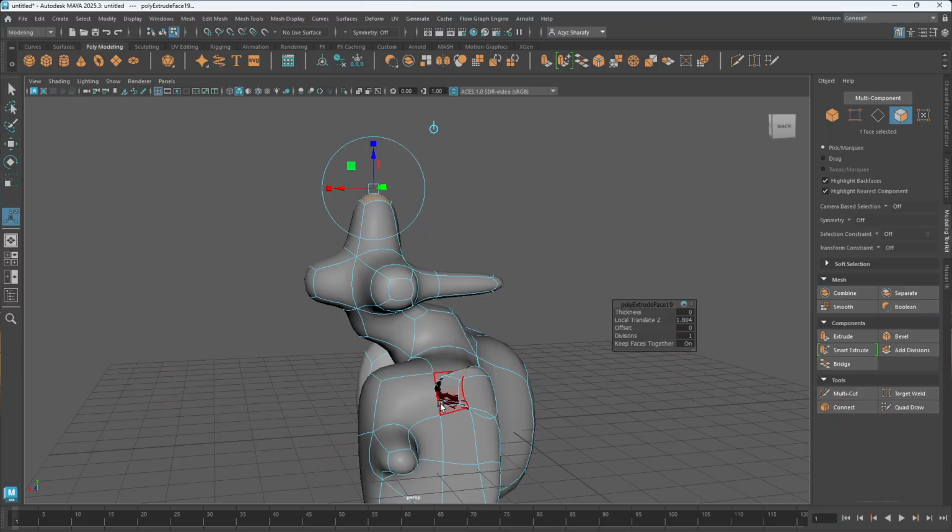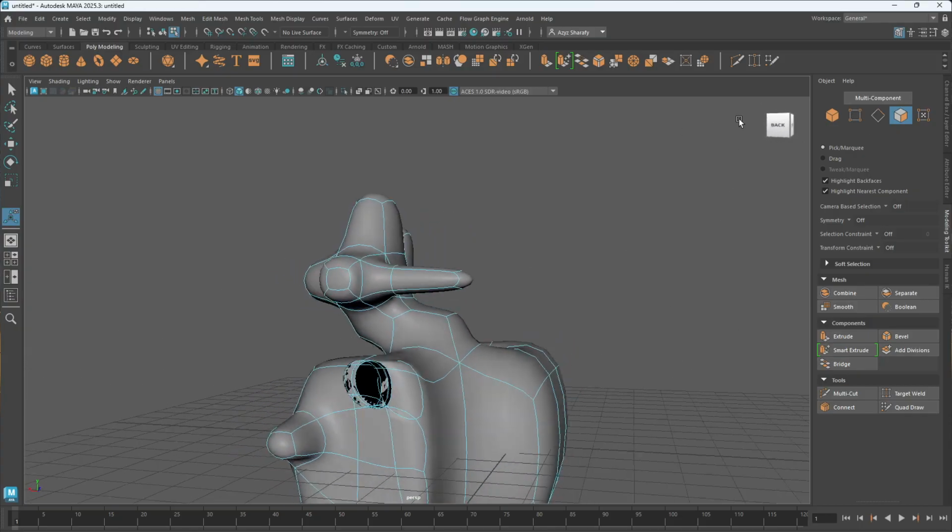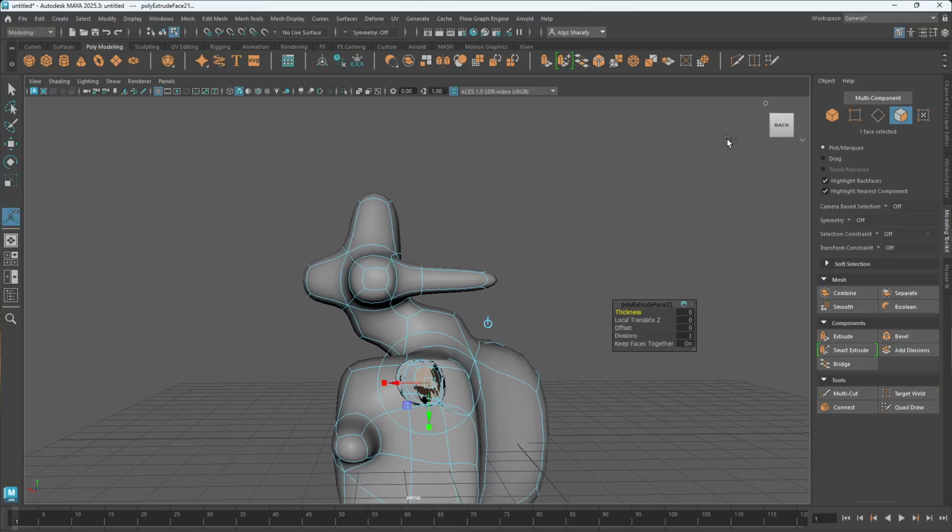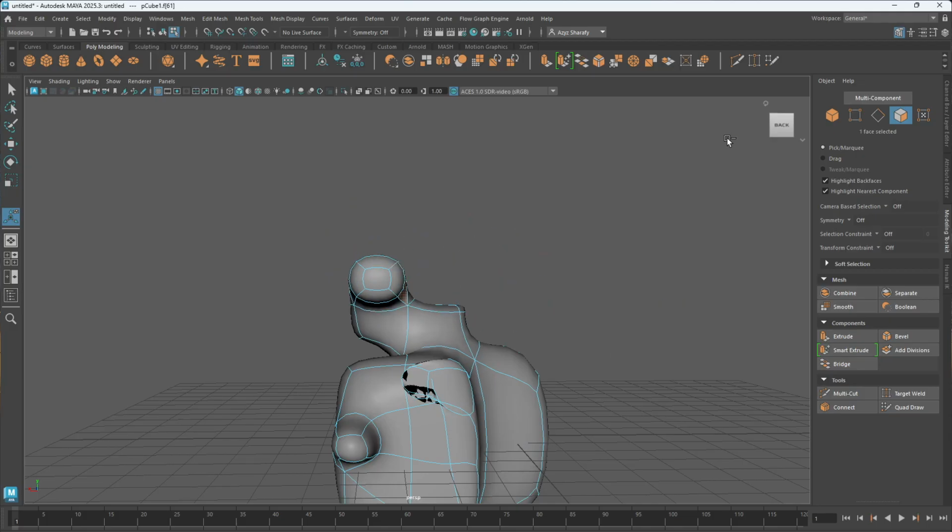So just be careful of these black things, like a negative space. It is, and this happens when you pull it wrong, and you can always undo.